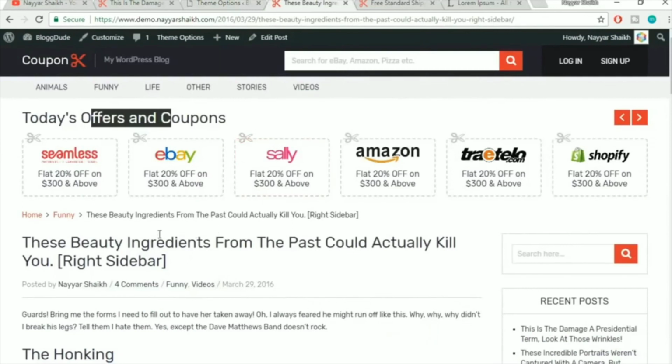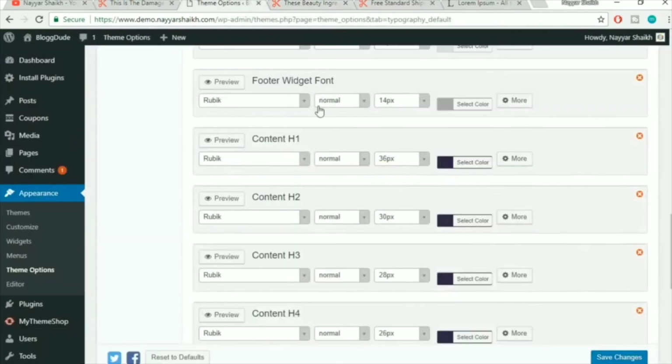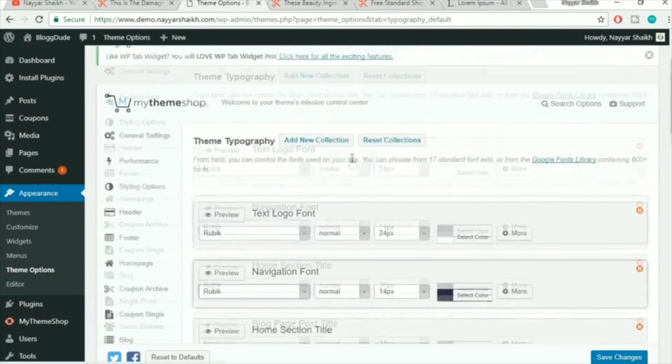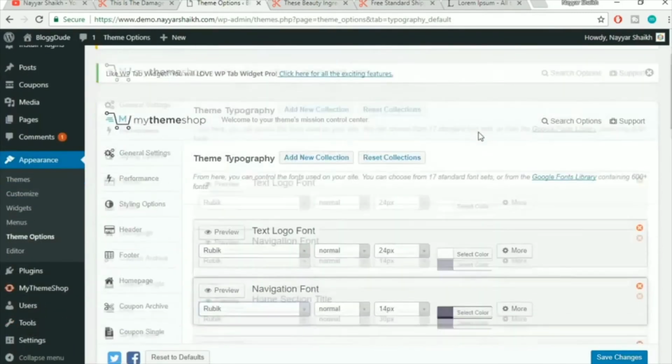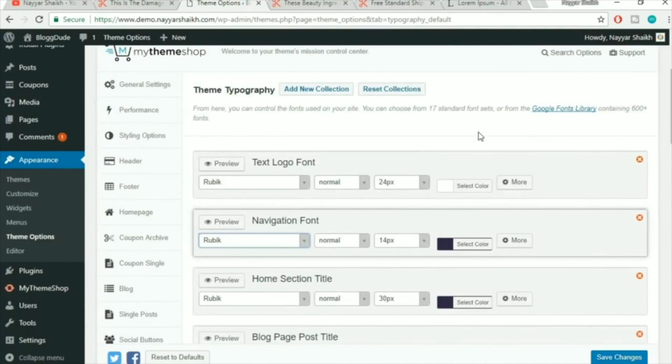But suppose you have some favorite font you want on your website, you can easily do so. Okay, now we are done with most of it, in fact all the settings. Now let's see all the things which are left.